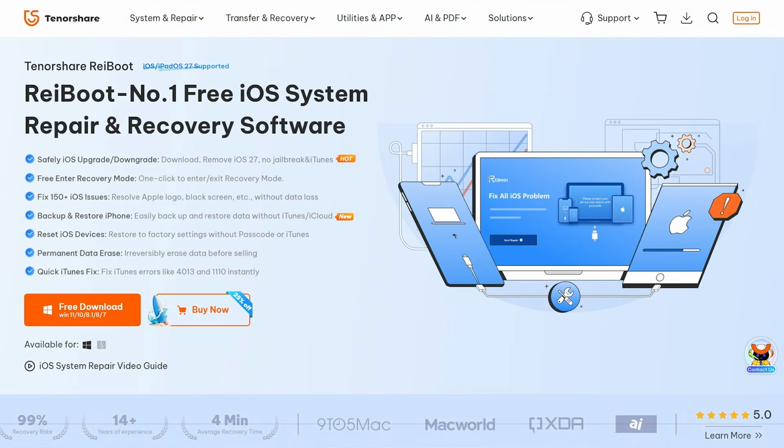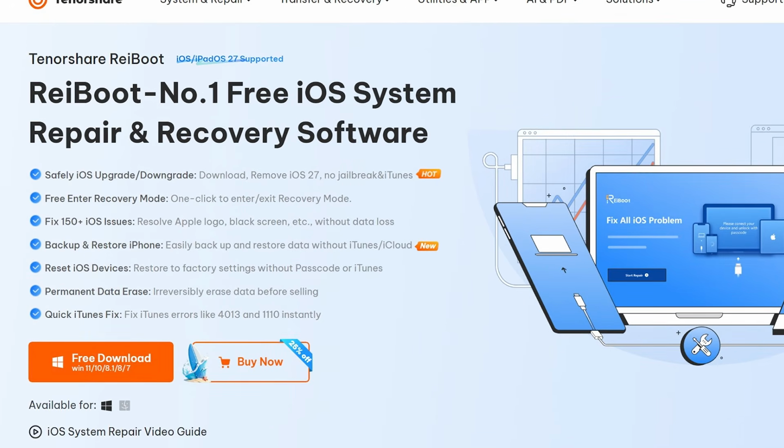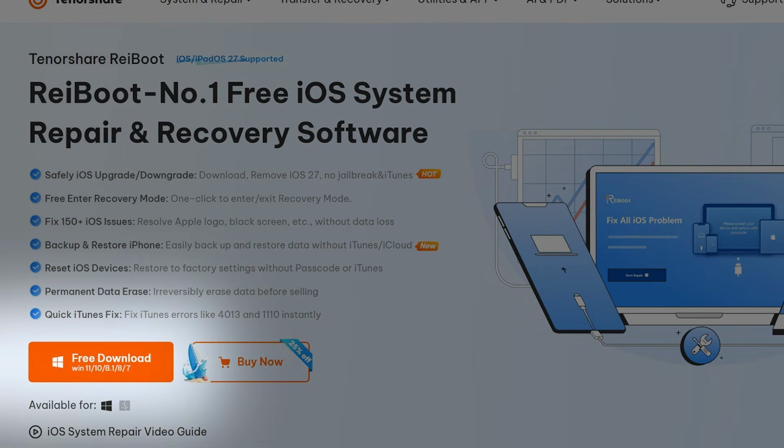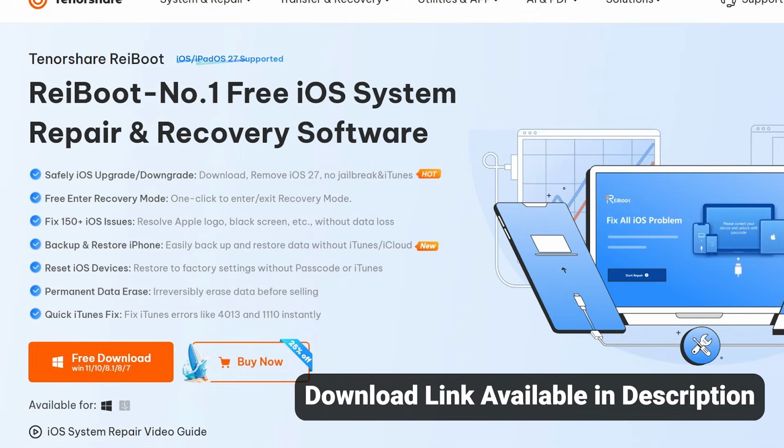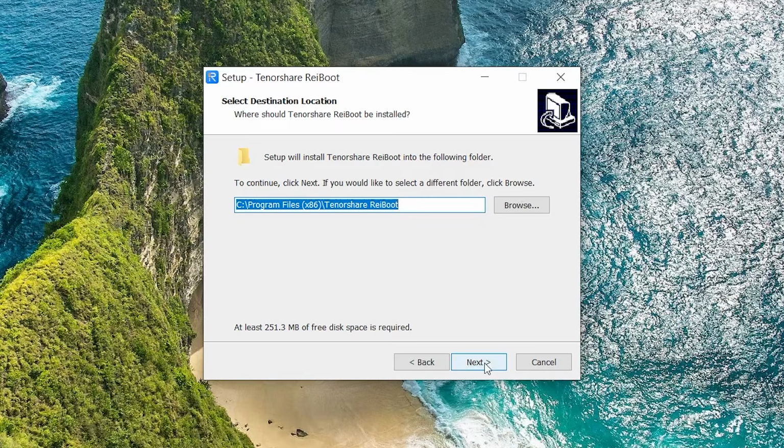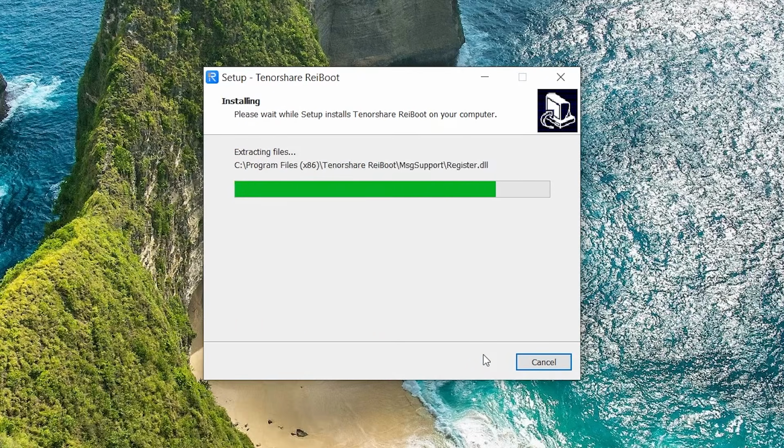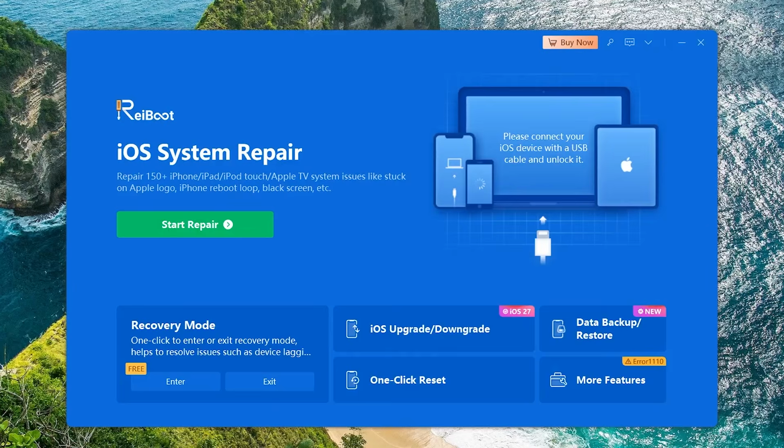First, open your browser on your Windows PC or Mac. Go to the official Tenorshare website and click Free Download. If you are watching this video, you can simply use the ReiBoot download link provided in the video description. Follow the installation steps and install Tenorshare ReiBoot on your computer. Once the installation is finished, open ReiBoot.